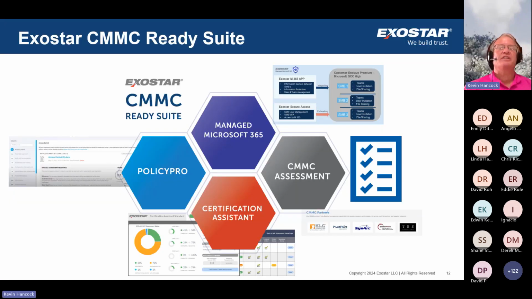All right, so Policy Pro is part of Exostar's CMMC Ready suite. This is a suite of applications and services that will allow organizations to be ready for that third-party assessment. It includes, as we went over today, Policy Pro. Its sister application is Certification Assistant.